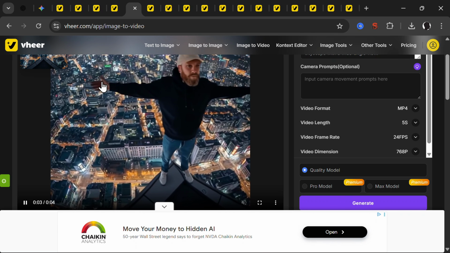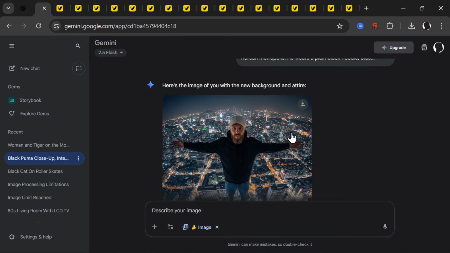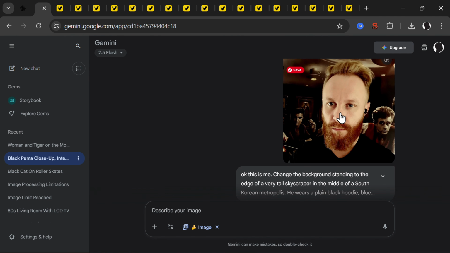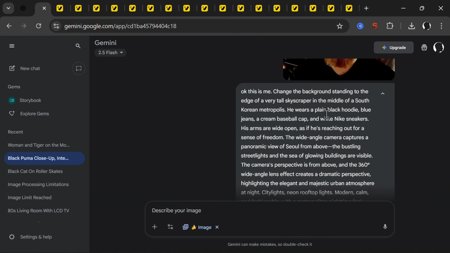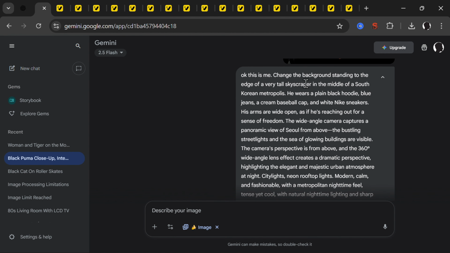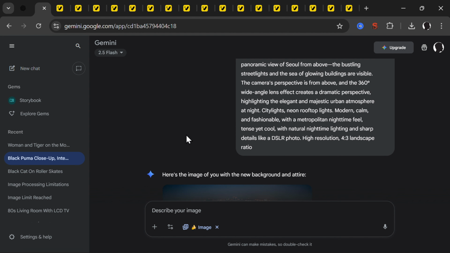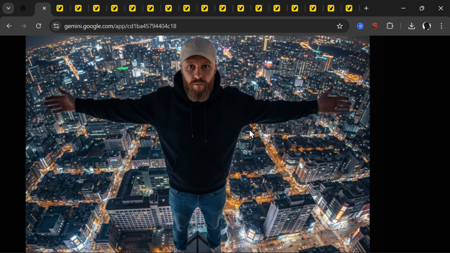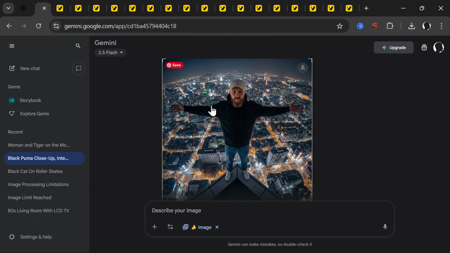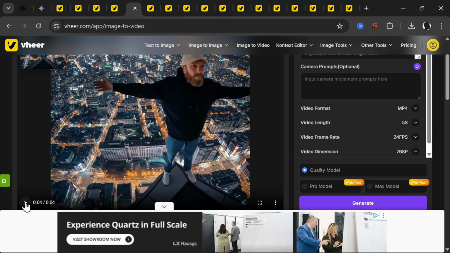What I actually used for prompt for this one, I will show you in Google Gemini. So I uploaded an image of myself, this one here. And then I said, okay, this is me. Change the background standing to the edge of the very tall skyscraper in the middle of the South Korean metropolis, and many other different things. If you want the prompt, just ping me down in the comments. And then I received this image, which is pretty good. Then I uploaded this image to the Vheer and I received this video.